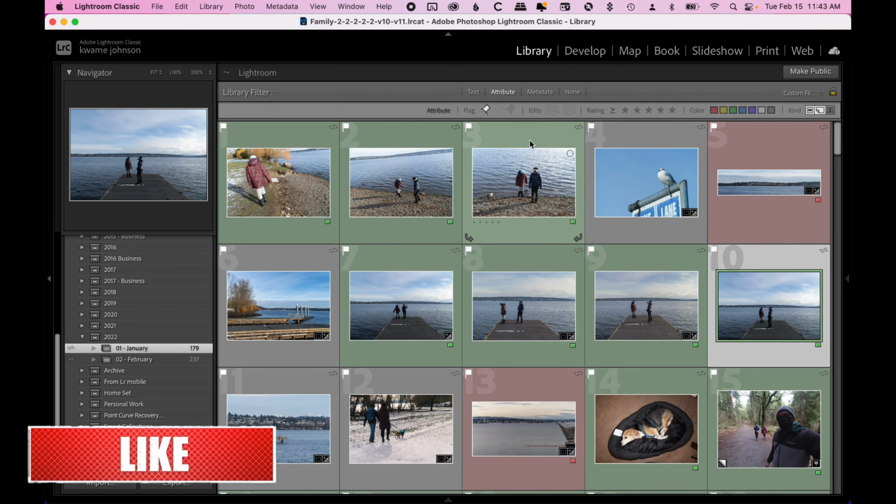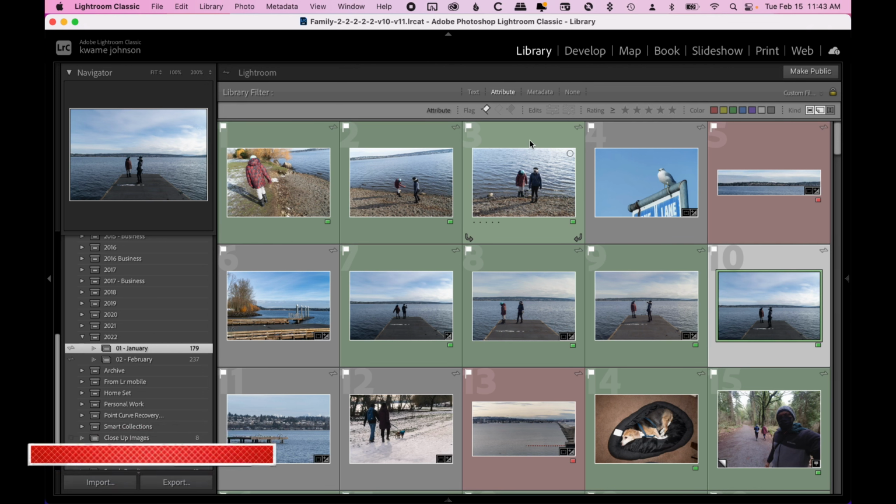Let me know down in the comments, how do you guys organize and edit your pictures? Do you do it all within just folders on your desktop? Do you use a program like Lightroom or Capture One? I'm interested to know how you guys do it.